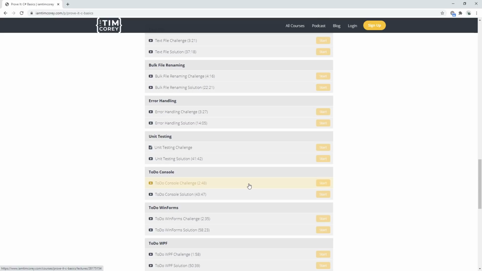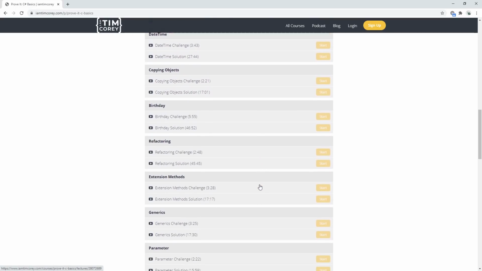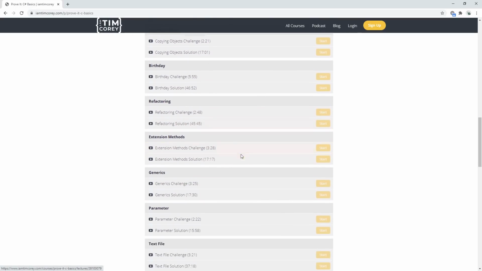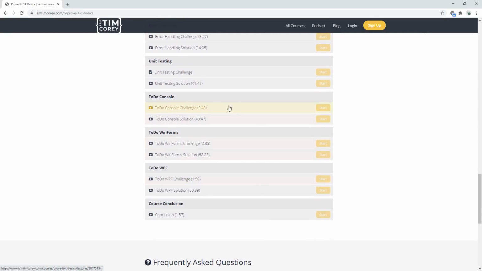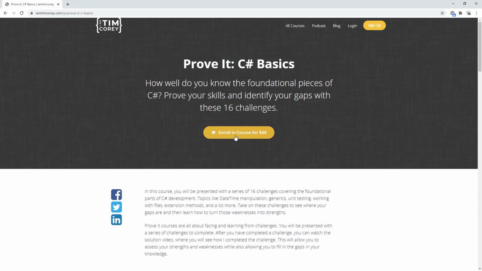So that way, after you've worked your way through, hopefully getting all the way through with no problems, but even if you had to do some training on the side, once you have your project done, you can see how I would do it and really fill in any gaps you were missing in that process. Okay, so this is the C# basics. It's about, you know, foreach all the way through file extensions, generics, parameters, unit testing, WPF, WinForms, console, unit testing. There's a lot in here.